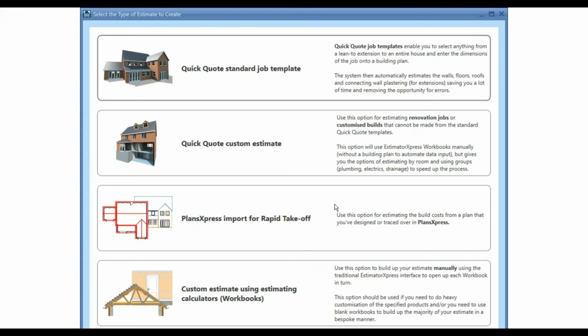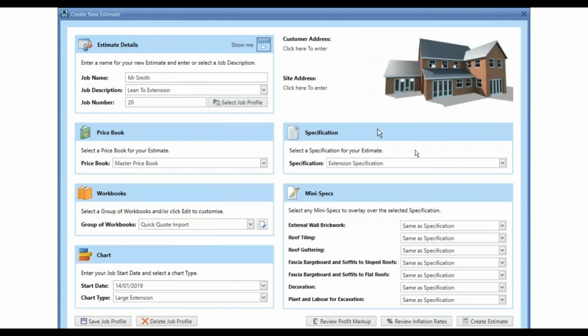So we can actually use one of the features in the software, which is our quick quotes with the templates embedded in there. Some of you have probably already seen this. It typically gives you a specific job shape, so we'll be using that particular option.